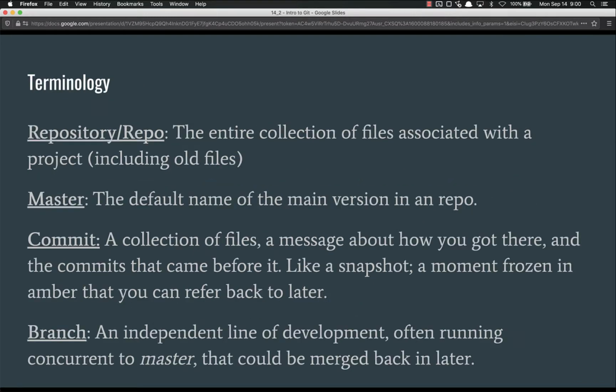So just a little bit of terminology to get us started. This is not a comprehensive list. There's a lot more terms associated with Git, but these are the ones that we care about. First off, you have a repository, or a repo, you'll hear it called most of the time. This is the entire collection of files that's associated with your project.